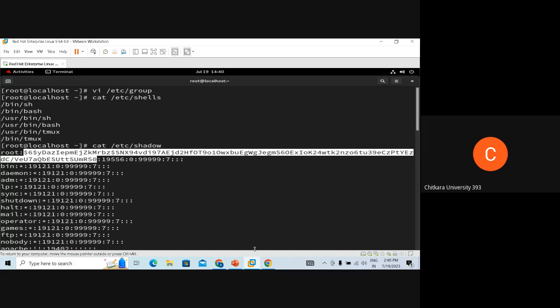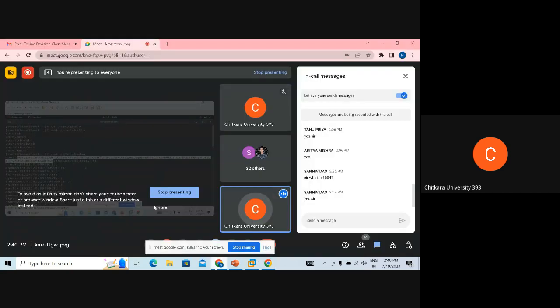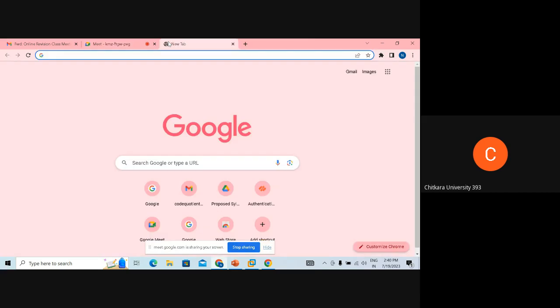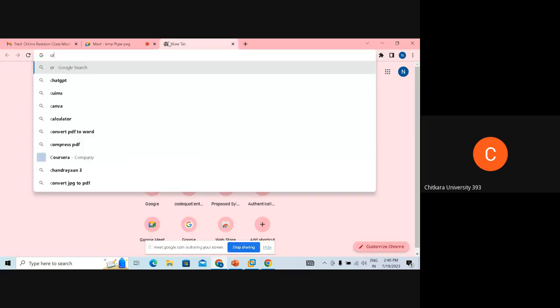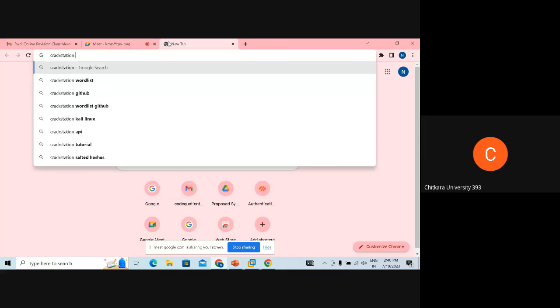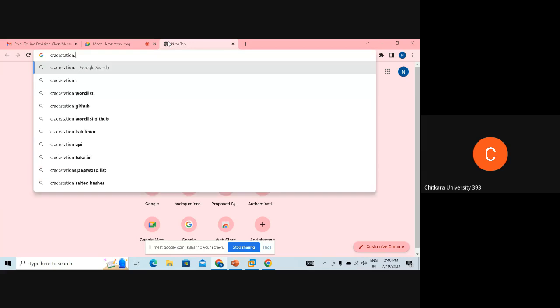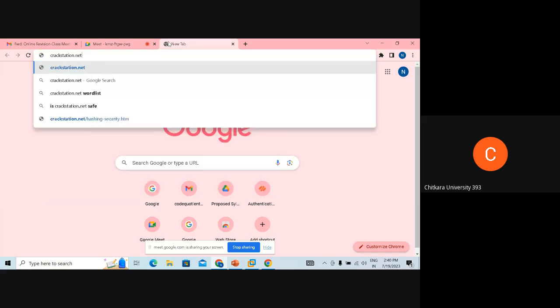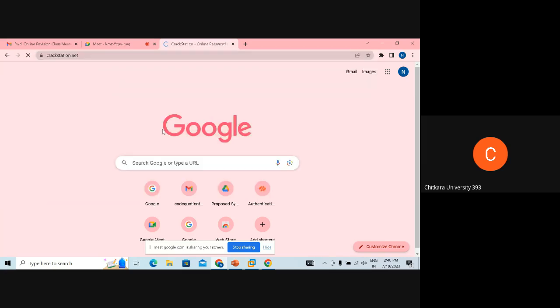You can try. So I am sharing some names, like crackstation.net. Crackstation, you can just write it down. It is not in your portal or notes. Crackstation.net, I think this site is there. Let me check. Yeah, this is crackstation.net.